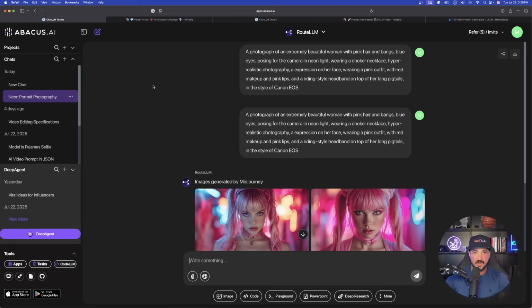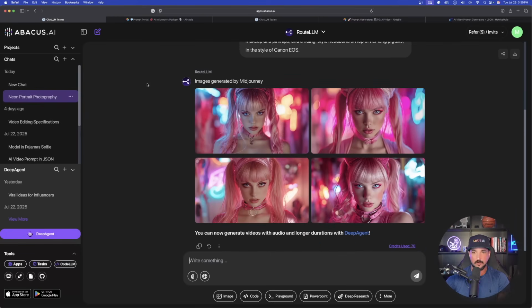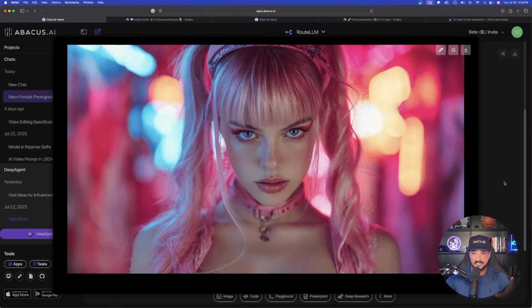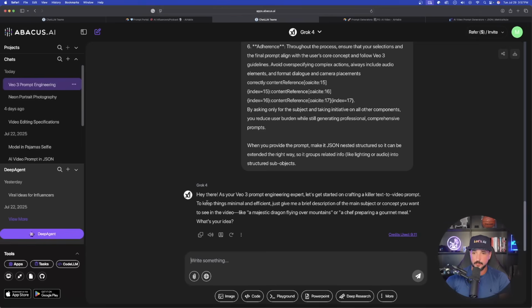Since we're waiting on Grok to think, let's go back and take a look at our Midjourney images. And instantly, look at this. All of these images, in fact, some of the best ones I've seen for this specific style right now, directly in ChatLLM. Now back over here in Grok with our prompt generator.